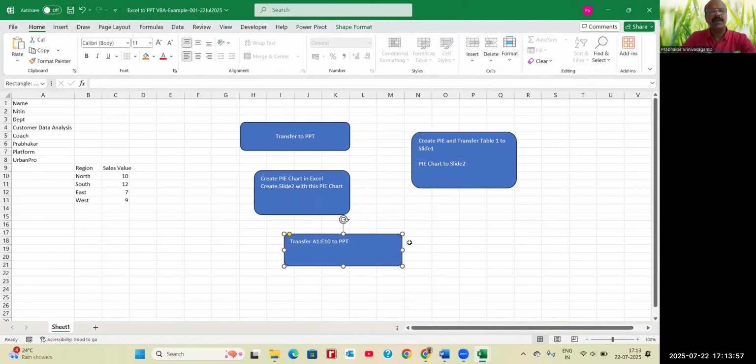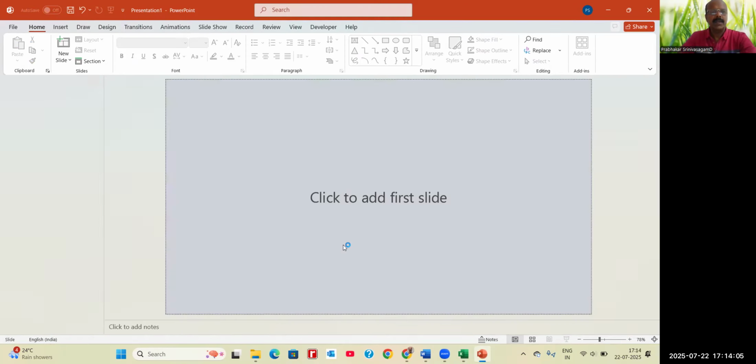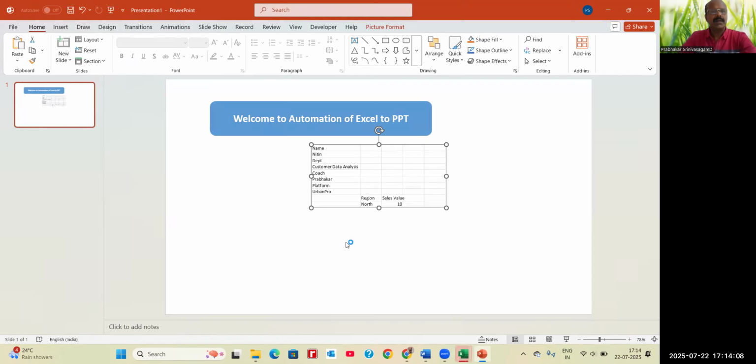So if I give OK here, now this cursor will turn into a hand symbol so that you can just click and take it. So that button is now working for the macro. So this is the area which is copied from A1 to E10 and pasted here. And it has created the master slide here.